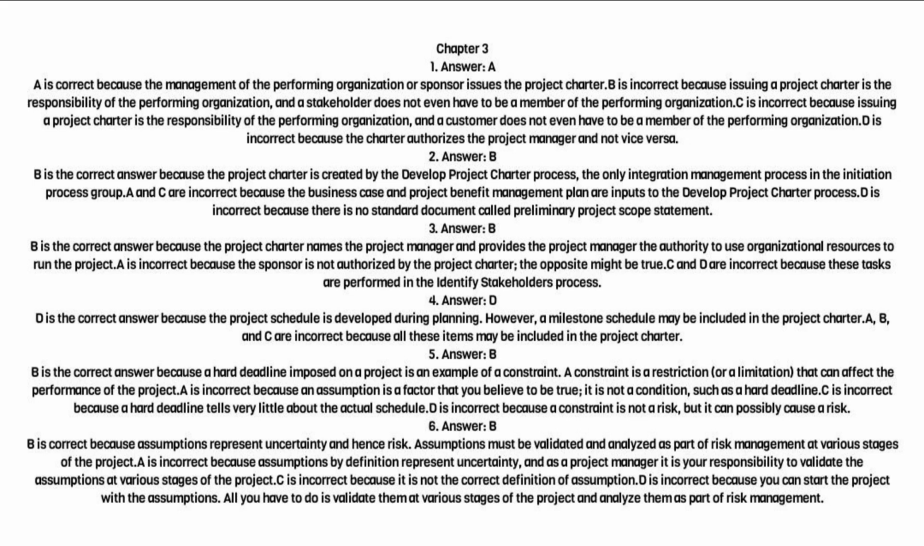B is the correct answer because the project charter names the project manager and provides the project manager the authority to use organizational resources to run the project. A is incorrect because the sponsor is not authorized by the project charter, the opposite might be true. C and D are incorrect because these tasks are performed in the Identify Stakeholders process.